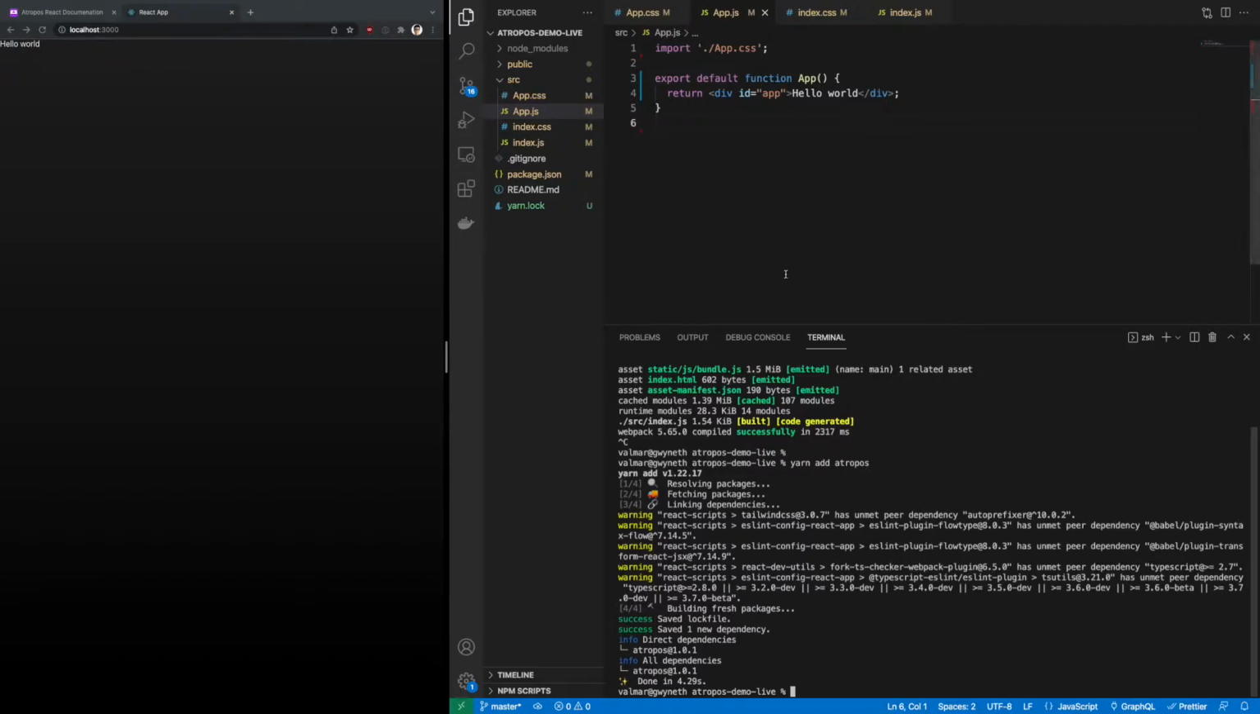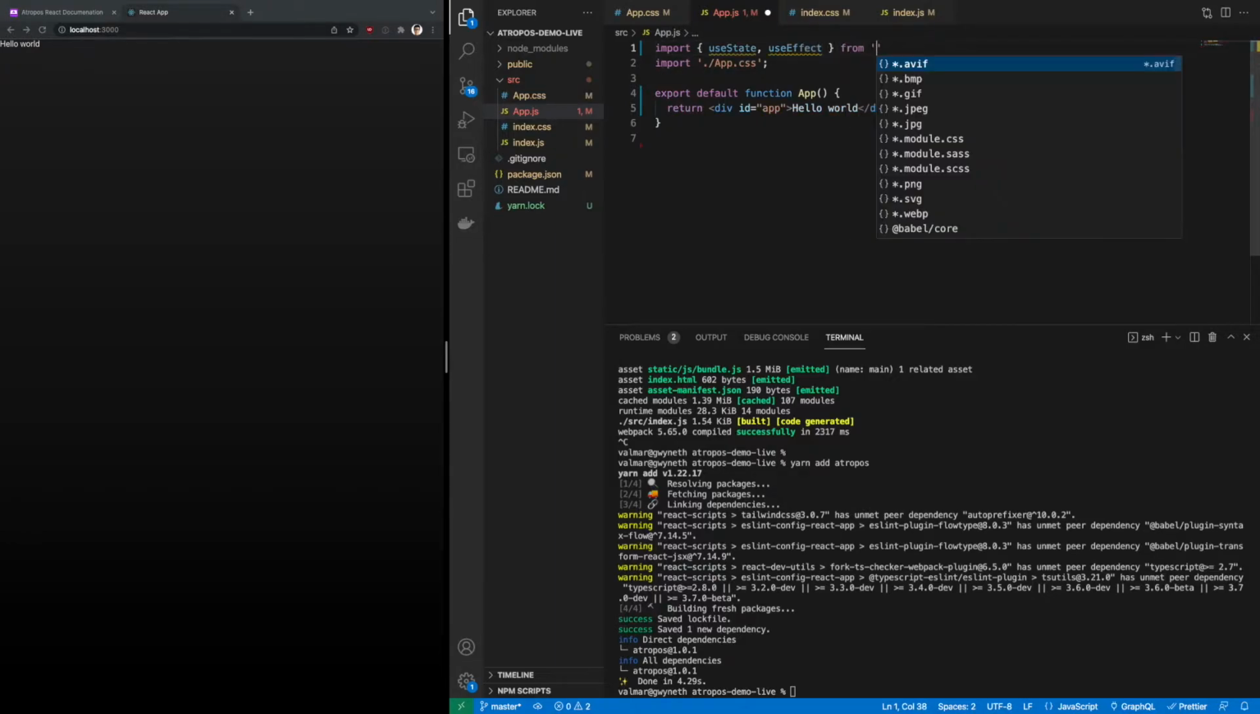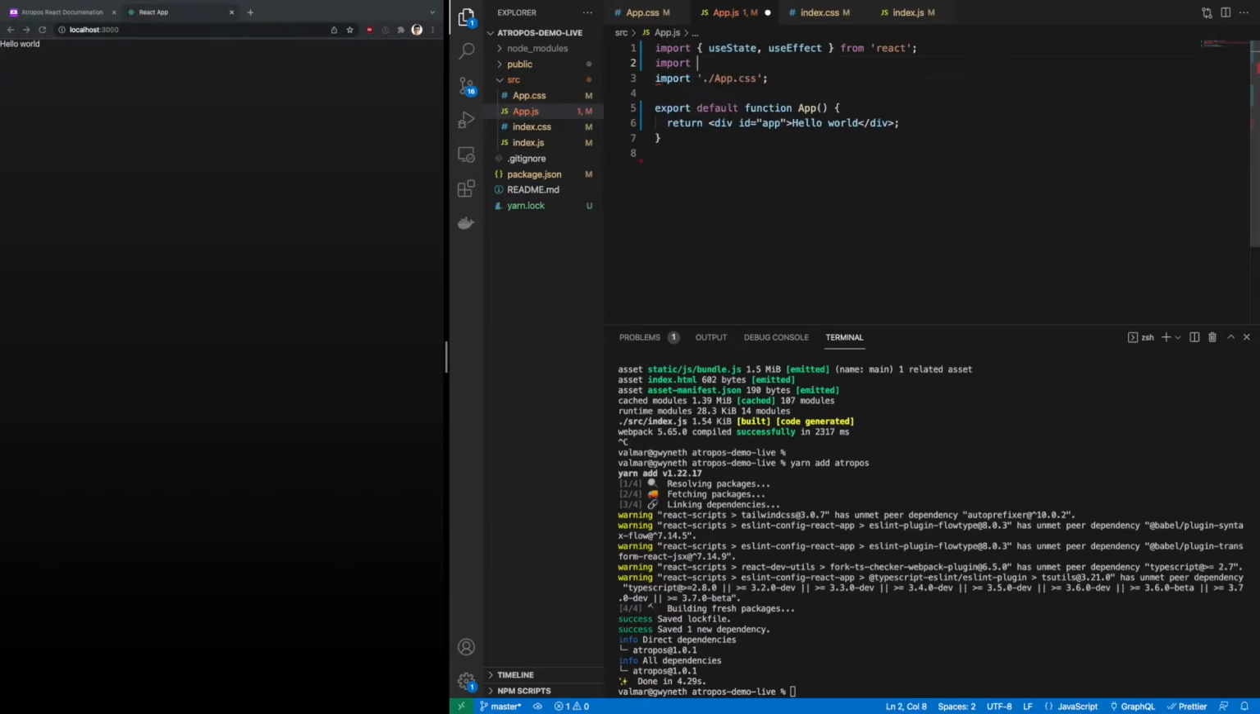Going back here to my app.js file, we need to import a couple of other things, because we're using React, and we also need the React version of Atropos. So what I'm going to do here is import two hooks: one is useState, and the other one is useEffect. As I said, if you're familiar with React, you should know these. If you don't, I highly recommend familiarizing yourself with these, as they're super important for React development.